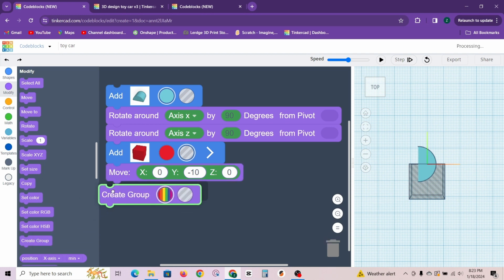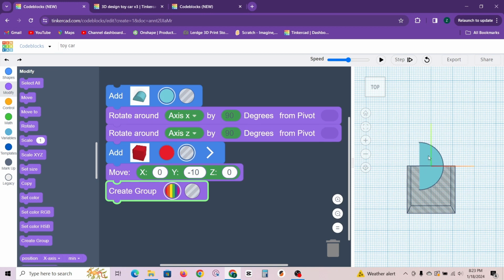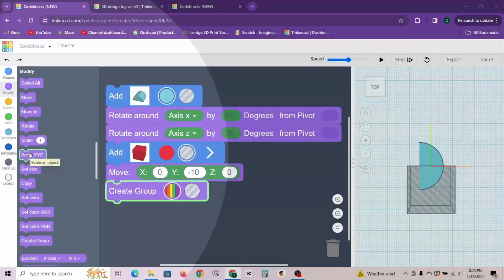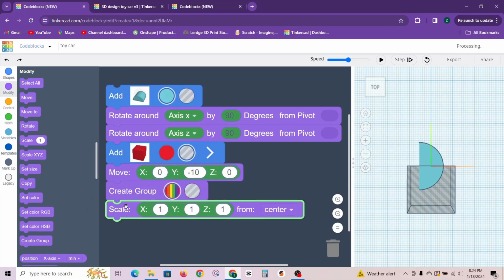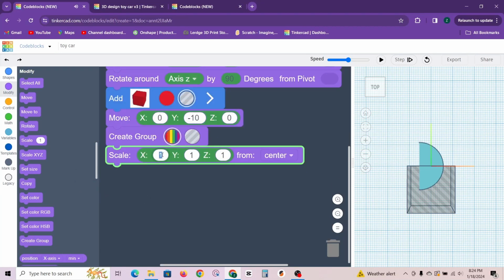So we'll drag in a create group command. Obviously, however, this quarter circle doesn't look quite like a windshield, so we're going to have to modify it a little bit more. The first thing that we'll do to modify it is we'll drag in one of these scale X, Y, and Z commands. We're going to set the scaling for the X dimension to be 3. We're going to set the scaling for the Y axis to be 0.8, and the Z will keep at 1.